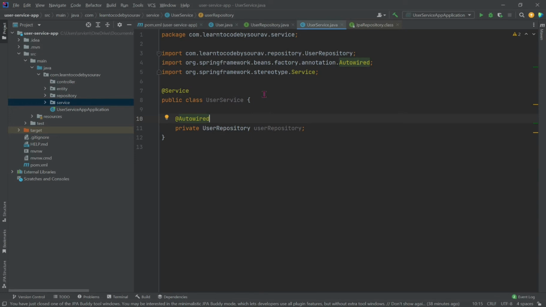So now we have the user service class and we have the object of user repository. With the help of this, we can make a call to user repository and save the user into DB. Now let's create a method to save a user.